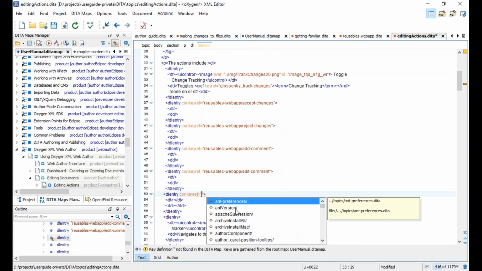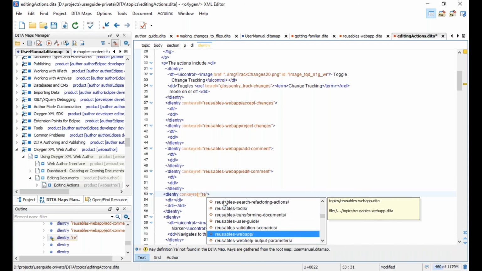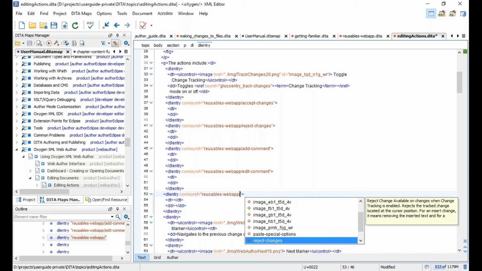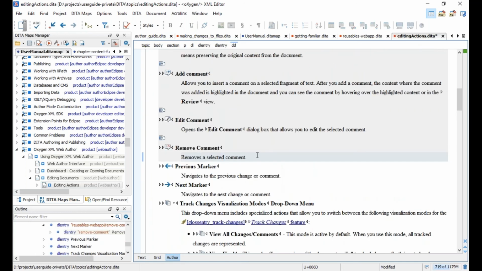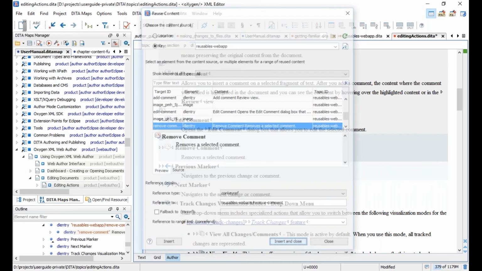Notice that it now shows all of my keys that are defined. Obviously, I want to use the same reusable as these ones above it, so I'll find that reusable, and here's the new functionality. Now you see that I have proposals for targets within that document. And these targets are basically all the IDs that are defined in this document. So I can scroll down and find the specific target, the remove comment, and you'll see that it's now added, and this would be exactly the same as if I added it in author mode using the reuse content dialog box.